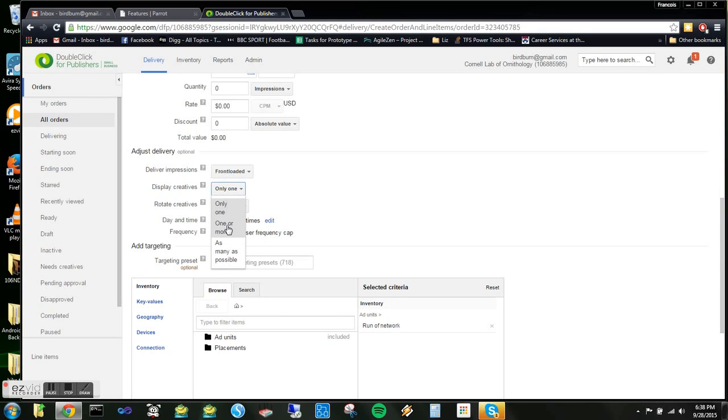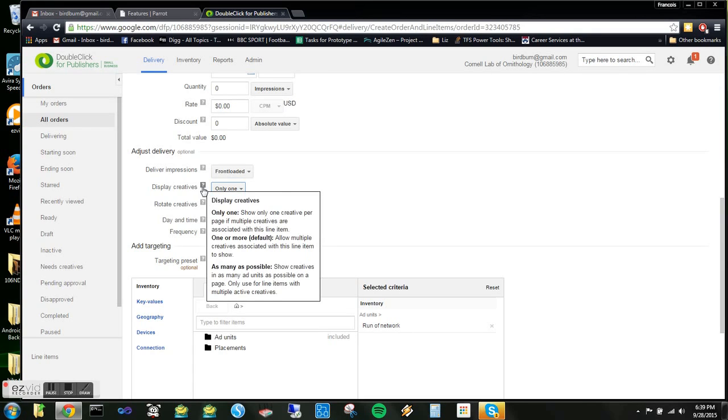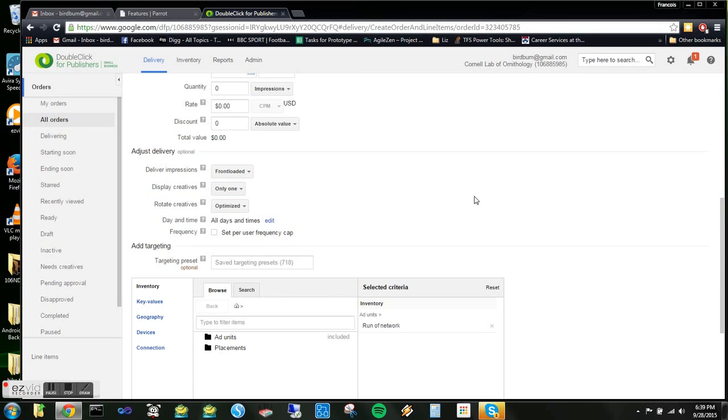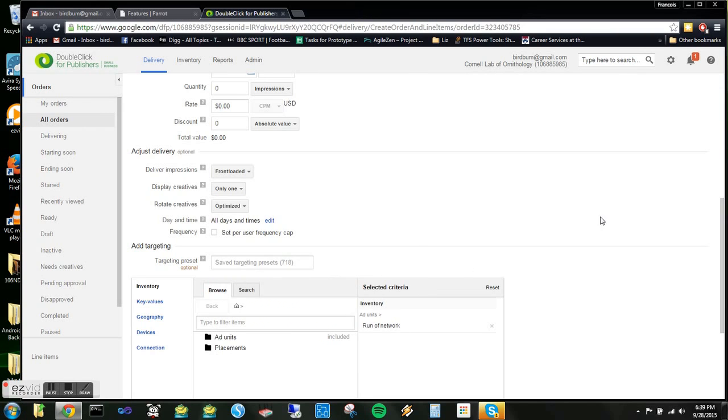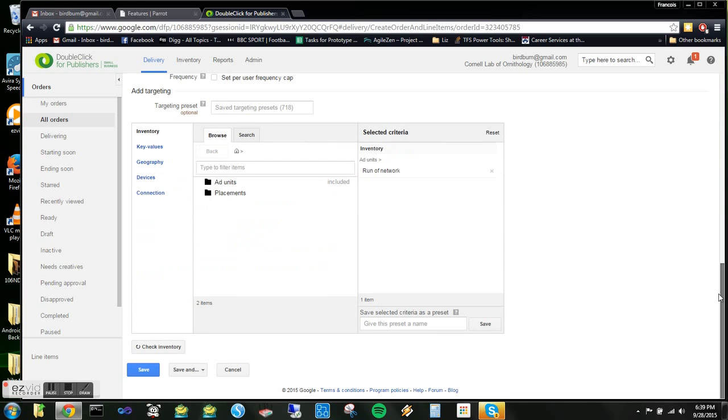That you would change this to one or more, or as many as possible. You'd probably want as many as possible for that. But most of our advertisers want this set to only one, because you only want one of their ads to show up on a page at a time. Then you would put in your targeting presets, and then you would click Save and Add Creatives.